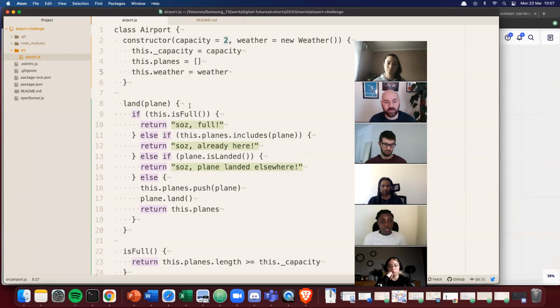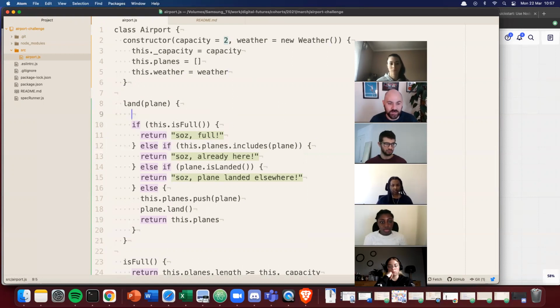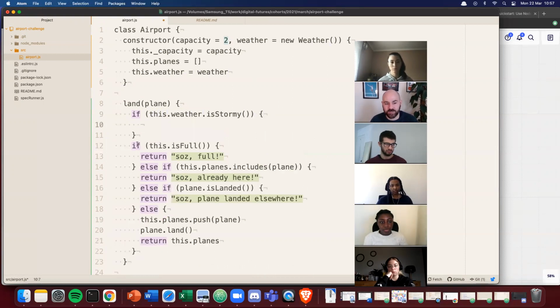And then in these checks, you could add another one here at the very top. I'll just write it by itself. It will be part of this condition. And if this dot weather is stormy, etc., etc., etc.